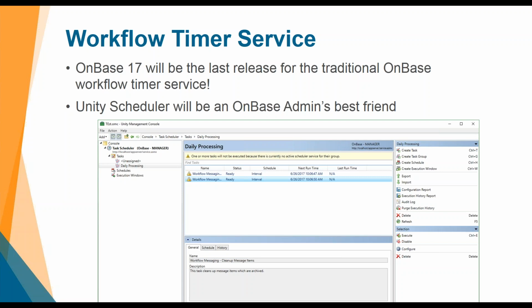You can schedule just about anything in this one central location, making administration extremely easy. You can create schedules and custom execution windows once and apply them to many timers and many scan queue commits or reporting dashboard exports. So a fantastic tool that is going to become the way to do all of your scheduling in OnBase 18. So OnBase 17 is the last time you can use the old traditional workflow timer service. So for those of you that are fearful of change, you want to get to OnBase 17 because it's the last time that the workflow timer service will be in existence, because everything is moving to, by OnBase 18, the Unity Scheduler, which will become your best friend.